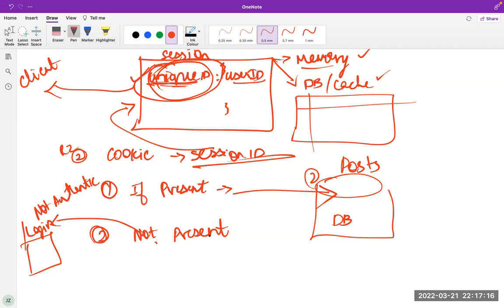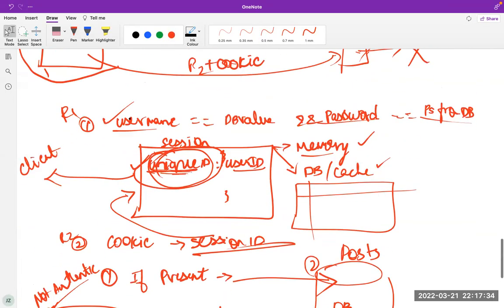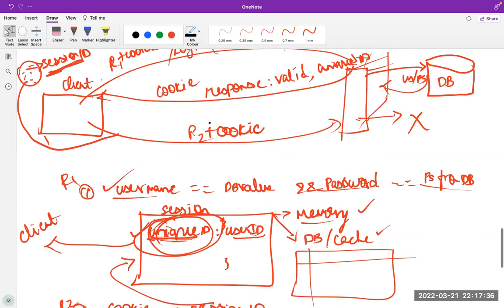If it is an API, you simply send that it's not authenticated. If it is a web application where the user is interacting, you simply redirect them to the login page saying your session is not present. So please go and log in first and then come back to me. Is the process clear? What's happening in R1 and R2?